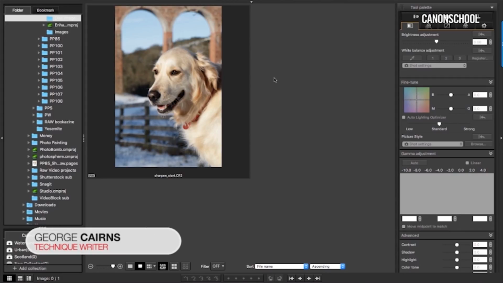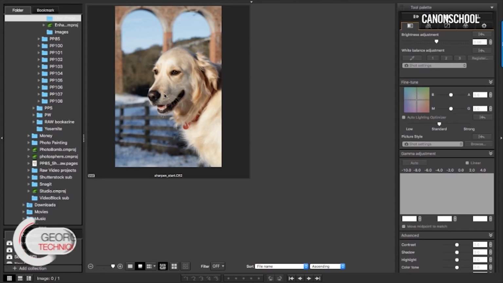In this video lesson we're going to use Digital Photo Professional 4, Canon's free image editing software, to enhance image detail, and that's going to enable us to tease out delicate details such as this fine fur without exaggerating picture noise that might already be in the image.